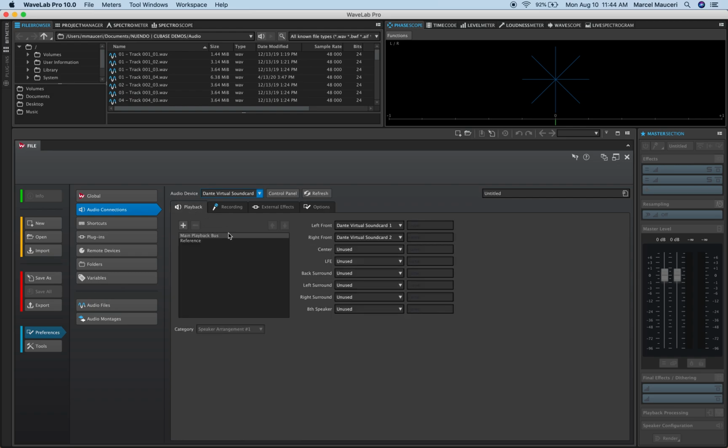So under playback, you have the different inputs and outputs you want to choose for that playback. If you notice, you have a reference track. You could choose a reference track, for example, if you want to compare or monitor the pre-mastering track and where you're at. So it allows you to compare and see where you're at within the mastering process.